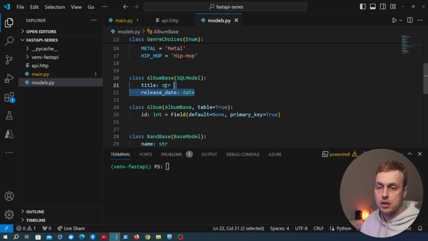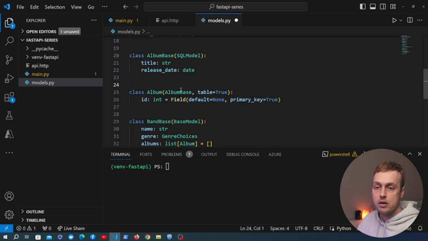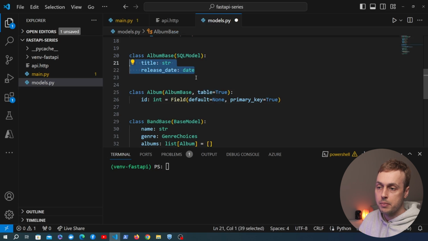So just to re-explain what's happening here, we have a base class containing a title and a release date, and that inherits from the SQLModel class, and then we define a subclass of that called album, and that will inherit from our base class, and it adds that table equals true, which tells SQLModel this should be a database table, and it contains the ID field as well as the inherited fields from the base class above.